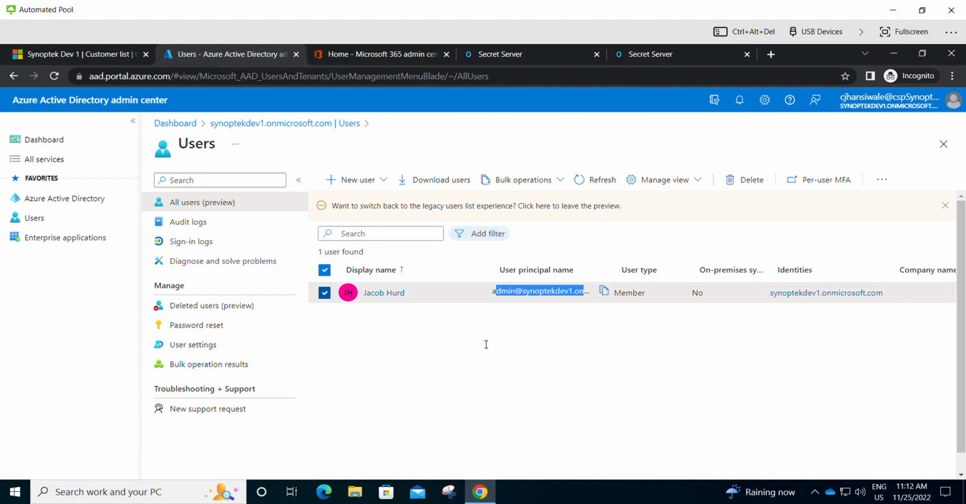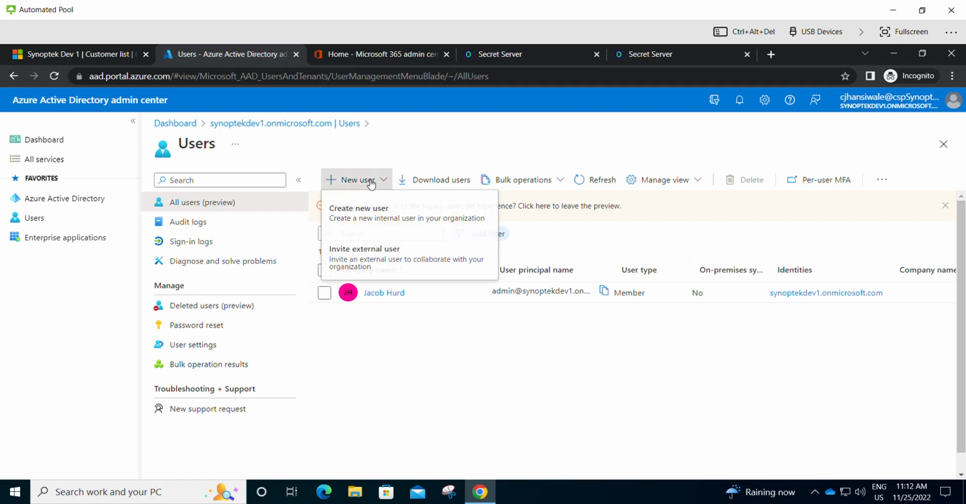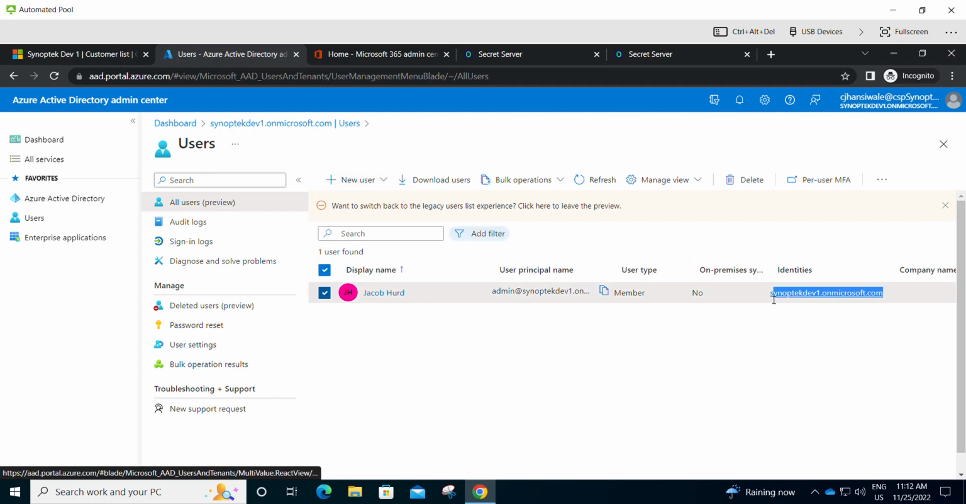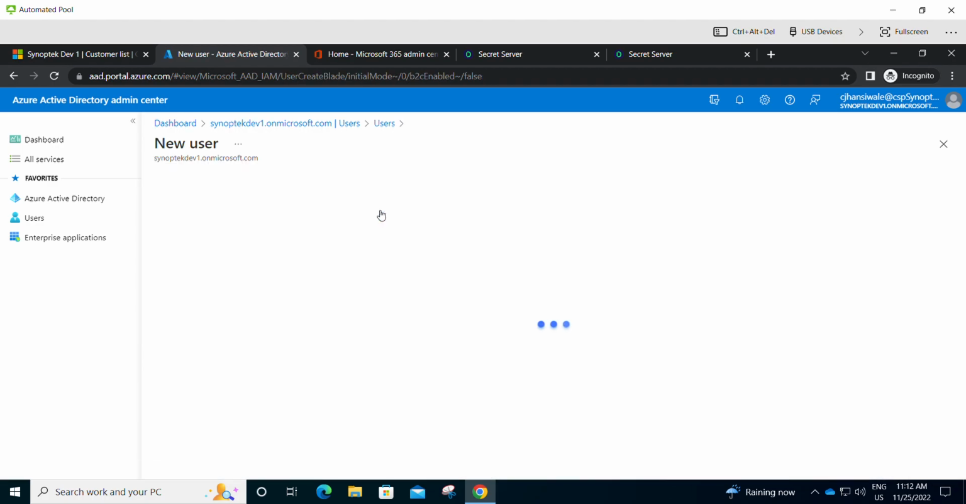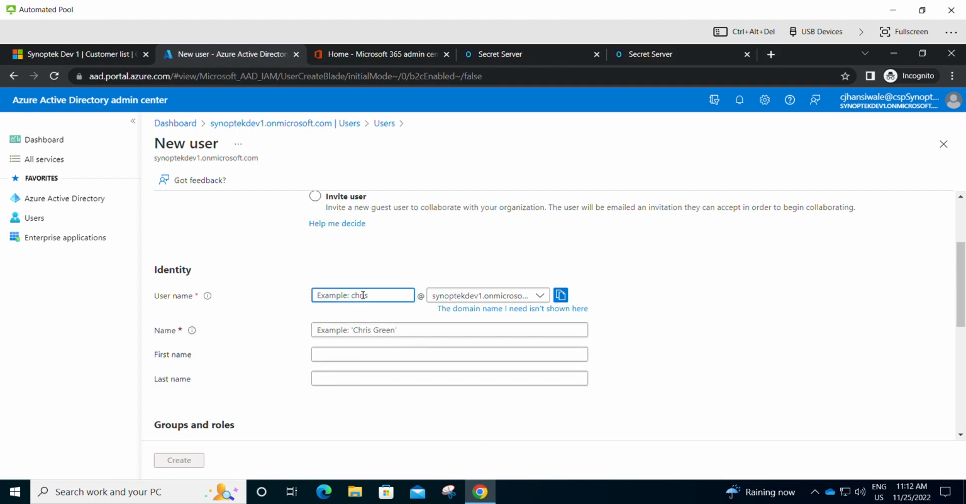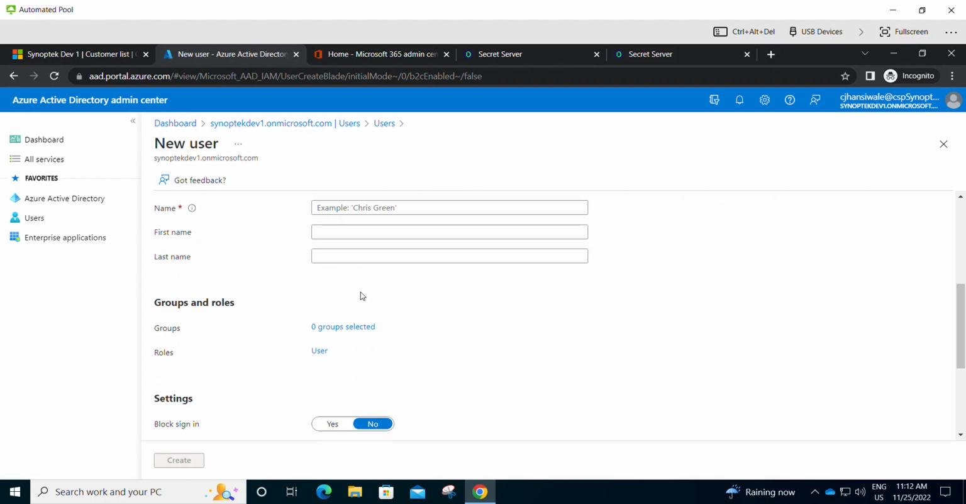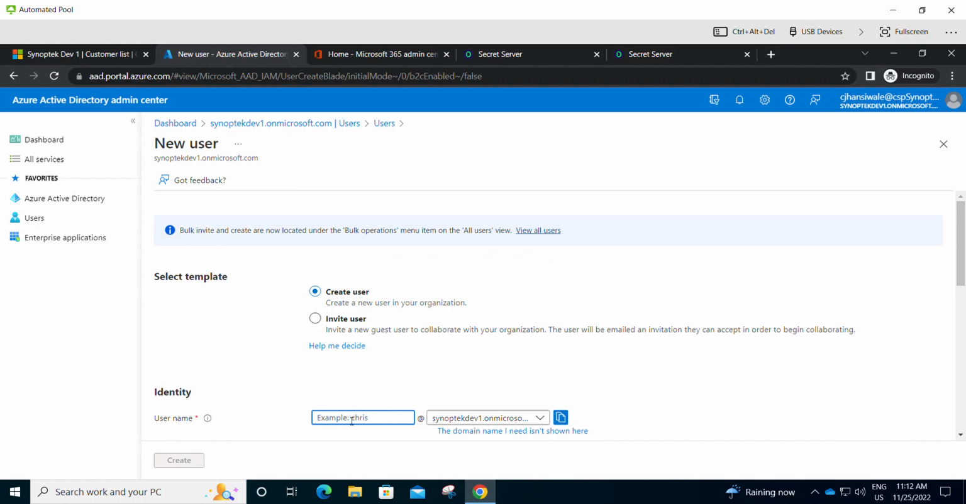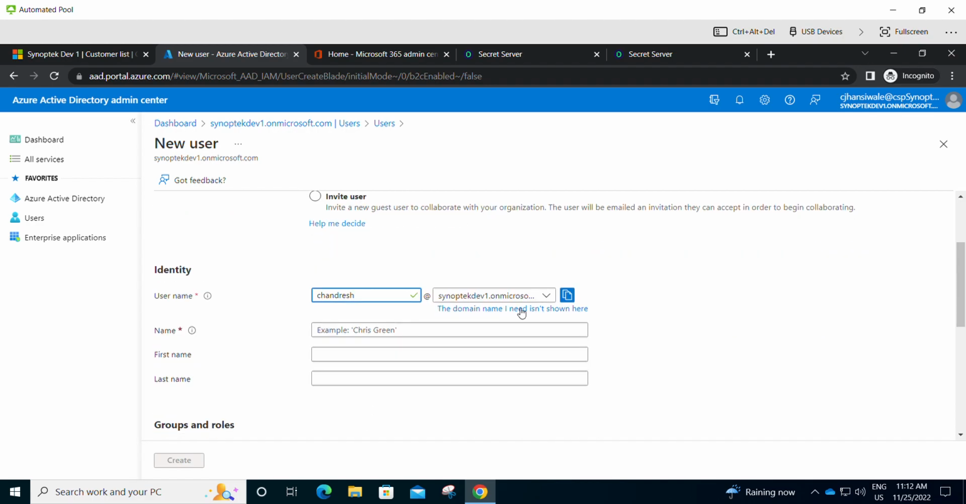Likewise, I can add a new user. Suppose I am adding the new user to be in this identity only. So I will click on new user. Now I am adding a name as mine only, let's say Chandresh, Chandresh at synoptic day one. It will automatically take the Azure tenant ID, and the name is here.